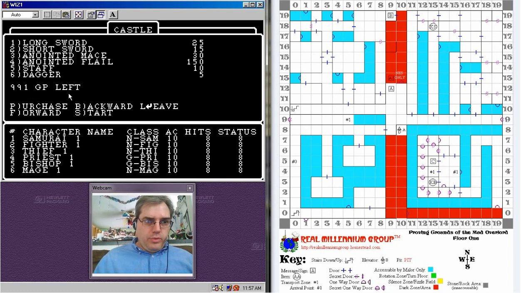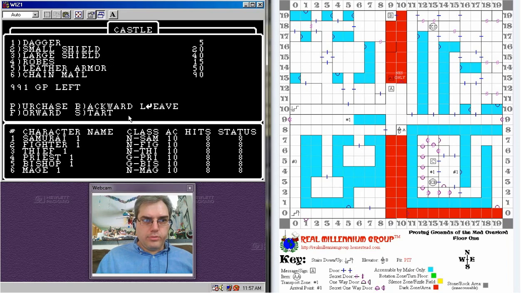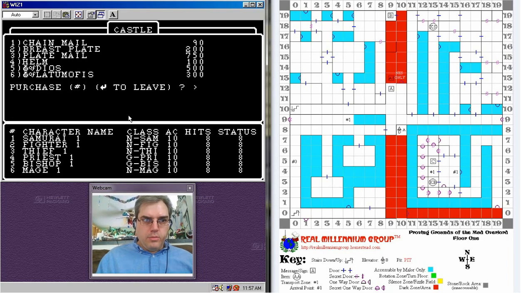So we will see, long sword, short sword, mace, flail, staff, dagger. Let's see what else we got here. Small shield, large shield, robes, leather armor. Remember what some of these guys can wear. I think we'll buy chainmail. Purchase chainmail. Just what you needed. Yes, thank you.